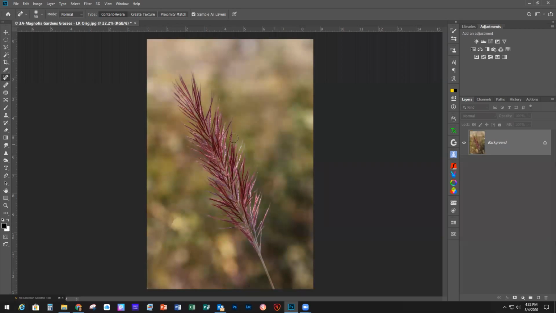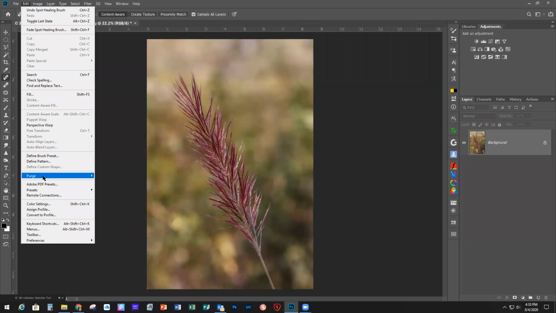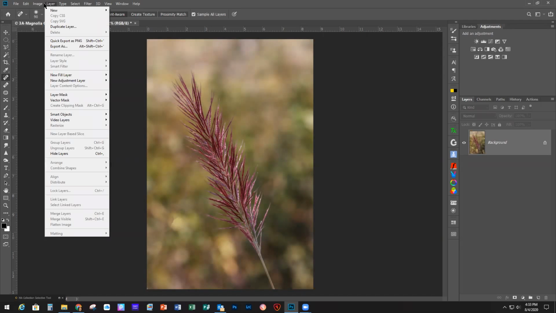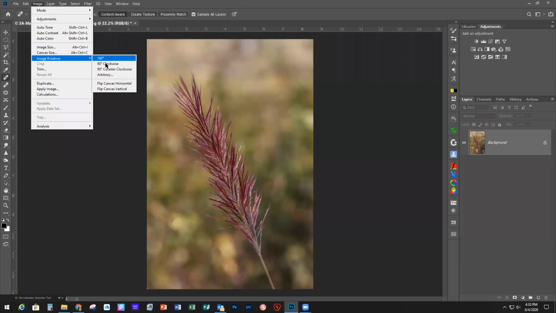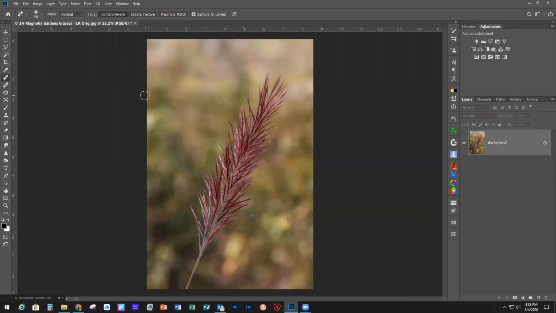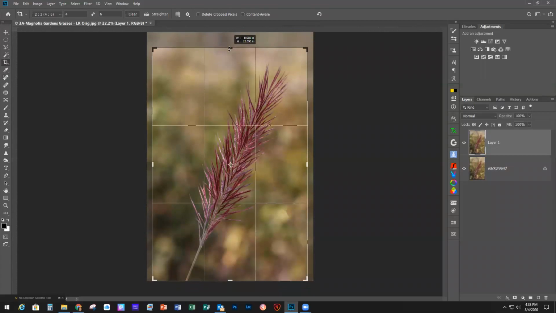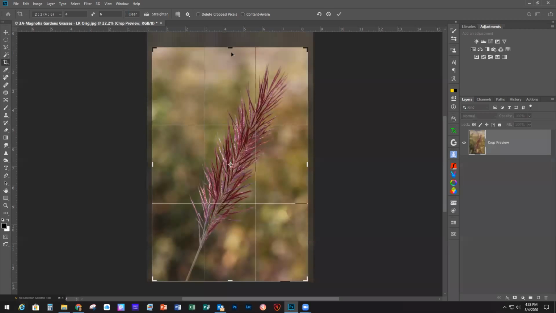I'm also going to flip this because I want it to lean the way that your eye flows, which is generally left to right. So I'm going to go Image, Edit, Rotation, Flip Horizontal. All right, so there we are. We did that. Now I'm going to duplicate my background layer, and I do want to crop this a little bit, so I'm going to get rid of some of this extra background.